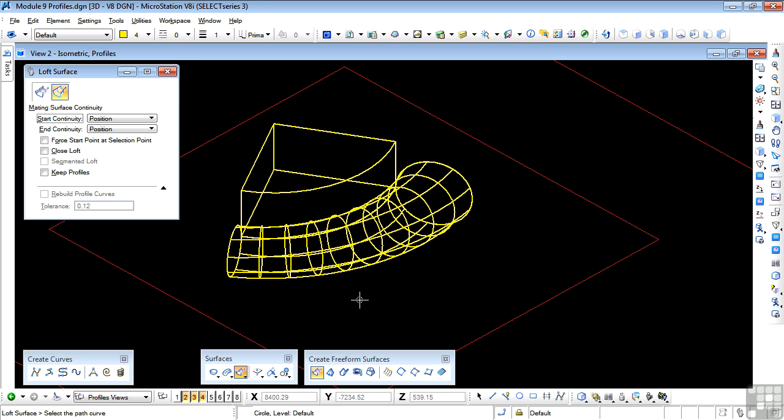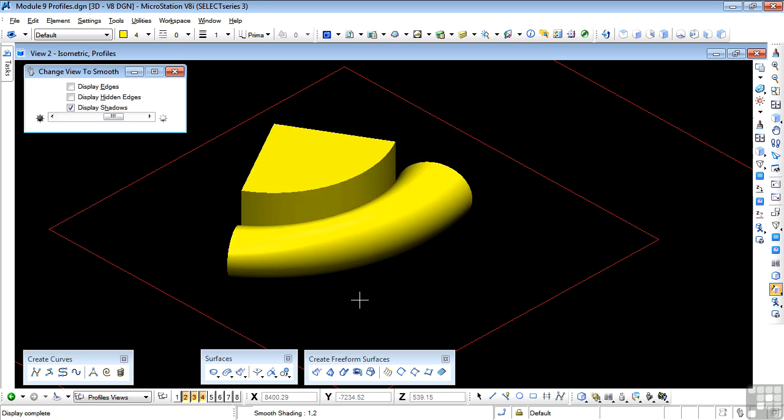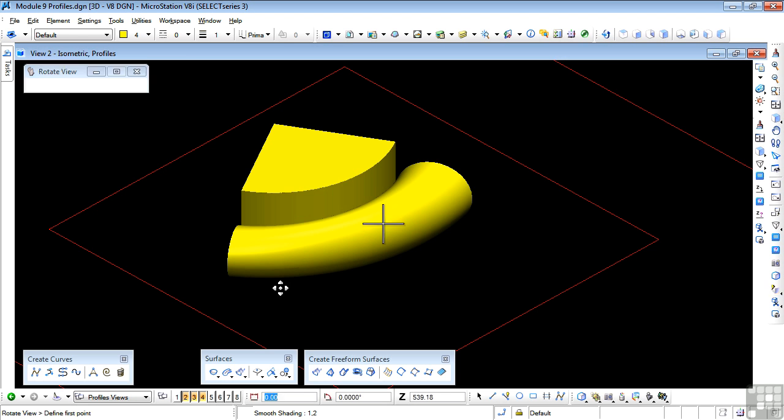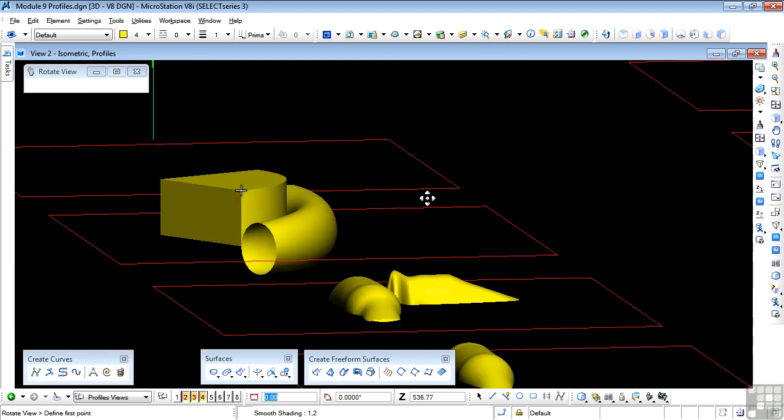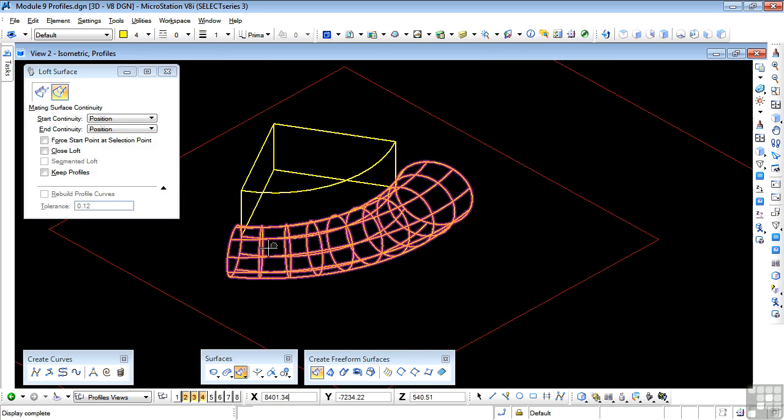Let's shade the surface, and we see the tube wrapping around the wedge. Let's do a rotate to see exactly what we've got. We see the tube wrapping around that edge of the wedge. Okay, so far so good.